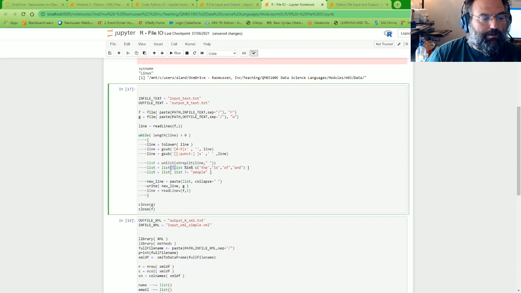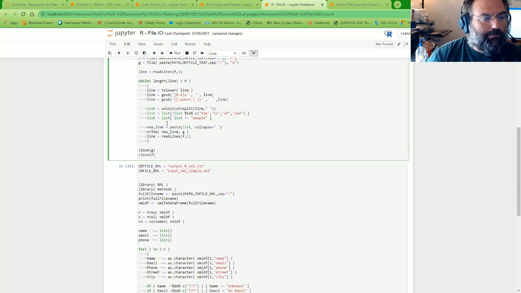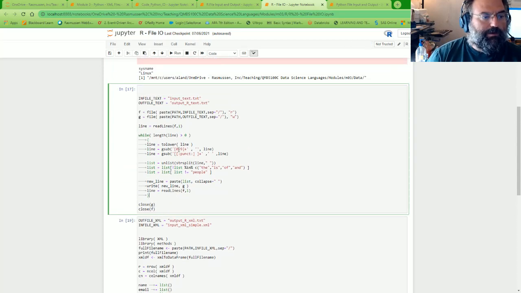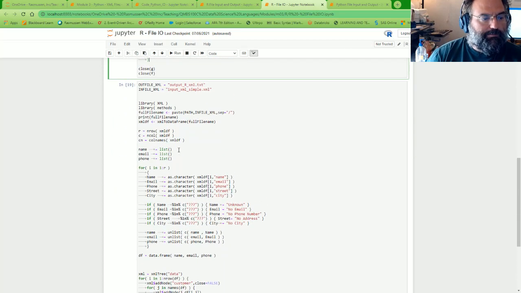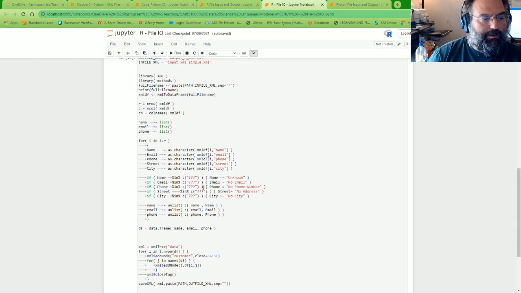Is saying construct a list such that the list doesn't contain things that are in this essentially vector of words, and then essentially return that back, and then write it out to a file, copying together with spaces. So we're taking those lists and combining them together into one big thing, and then writing it out, and then closing the files. So very similar sort of flow, same sort of thing with XML.